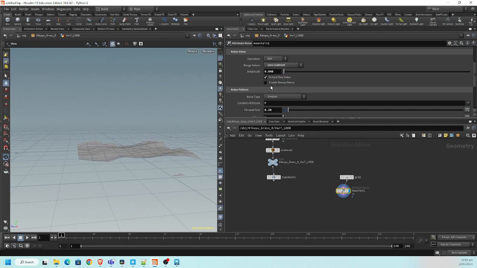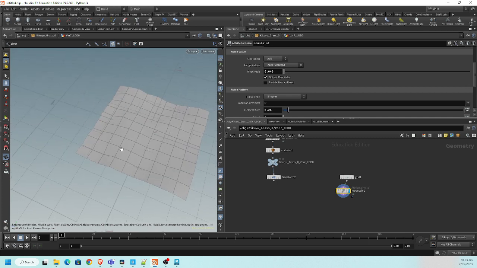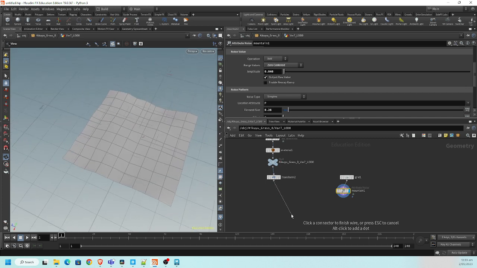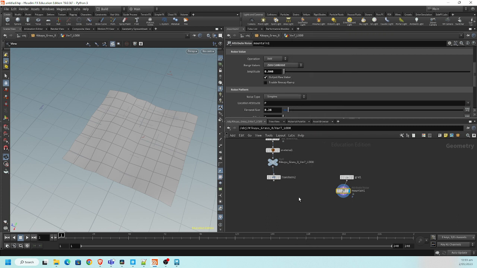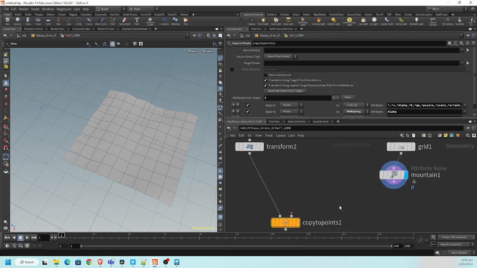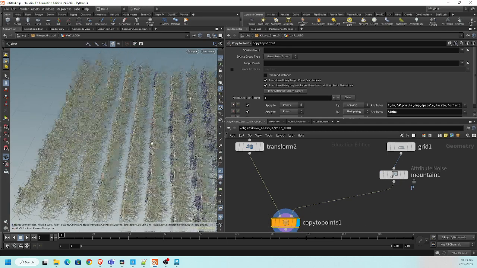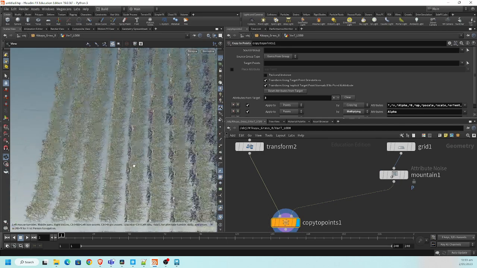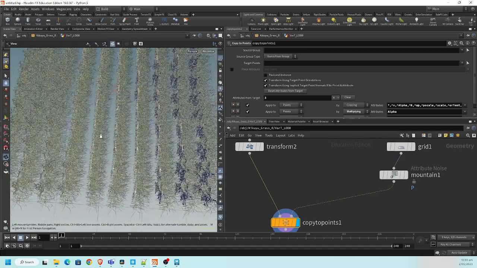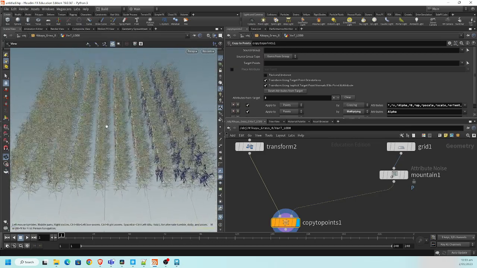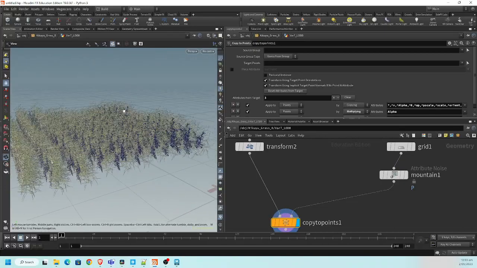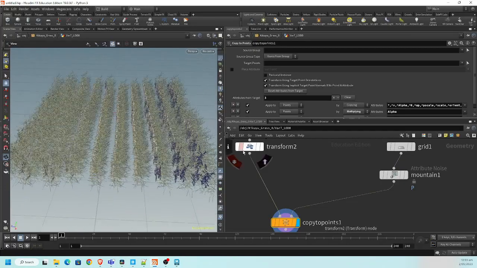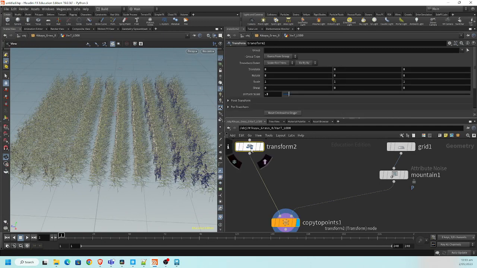Yeah, something like this is a good starting point. So then I say copy to points. This is my object and this is my points. Then you see that grass is copied everywhere, but it looks like a farm, and it has also been rotated, which I don't want.